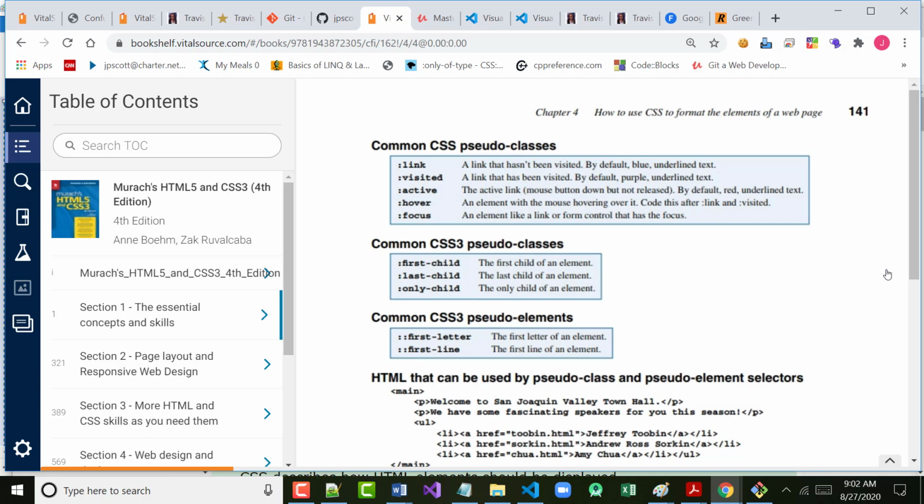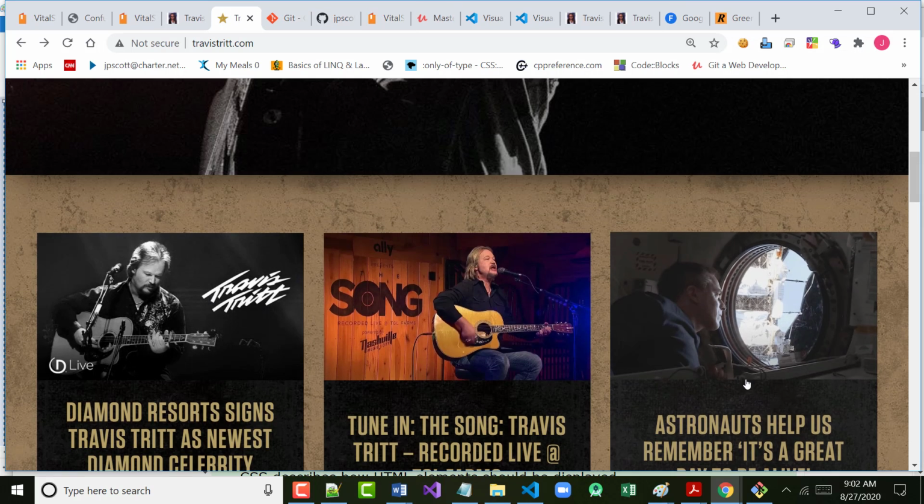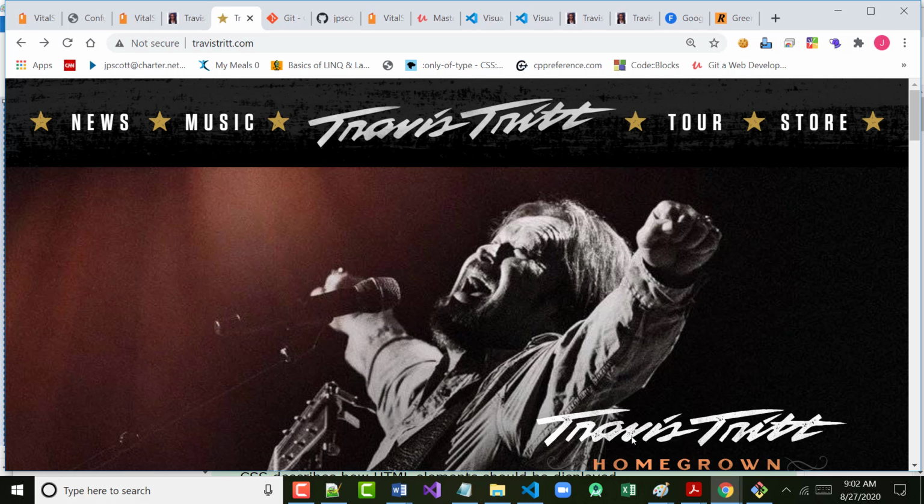Usually the three that are used the most often are link, visited, and hover. You may or may not have noticed this. If I go out to Travis's real site, watch what happens when I take my mouse and put it on the tour tag. That's hover. Once I get out, it goes back again. All right?